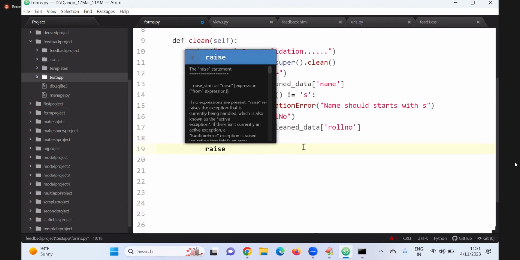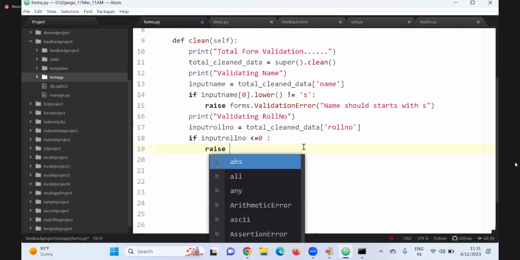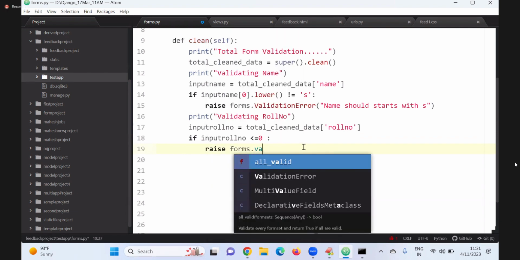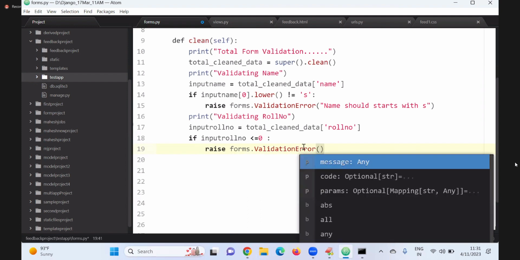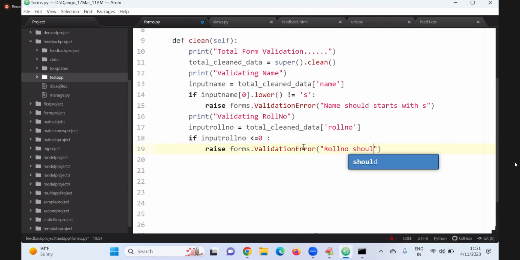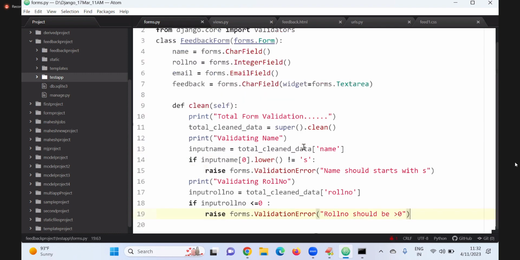What is the keyword? Raise. After that, forms dot ValidationError is the class. Instead, you can use the message: roll number should be greater than, starts with greater than 0. Save this.